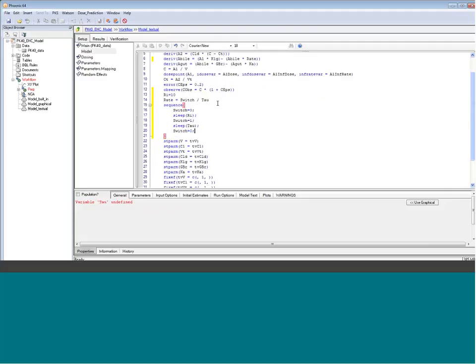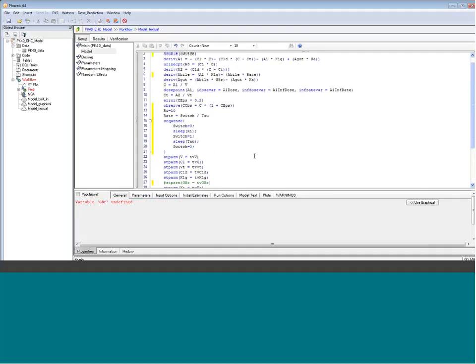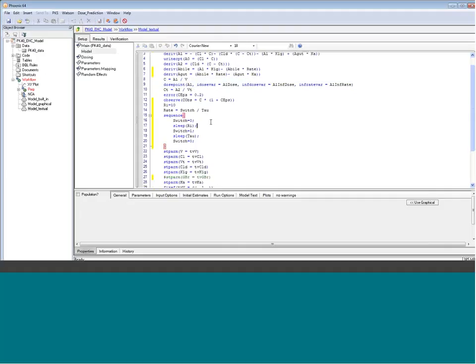Okay, so we need to get rid of this one. We don't need that, and this. But what we need to have is a fixed effect for tau, and that equals C gamma, something like this. GPR, where do we have GPR? Yep. You see, this is very useful to have this warning message so you don't forget. So this is then the textual model that we built.